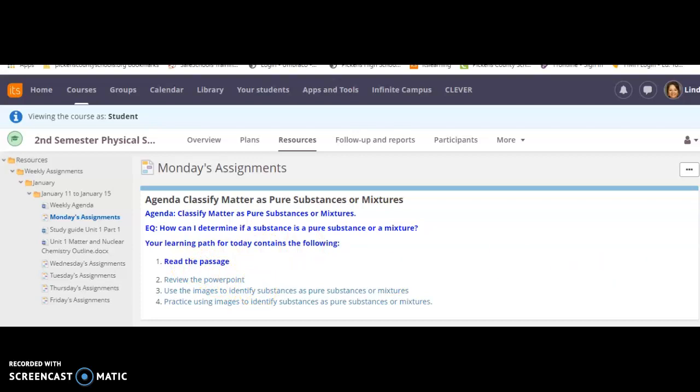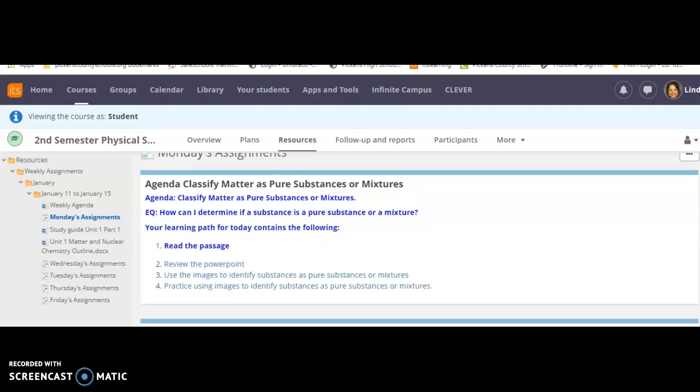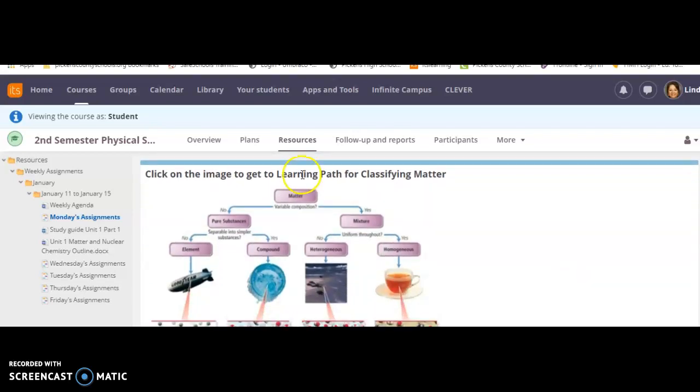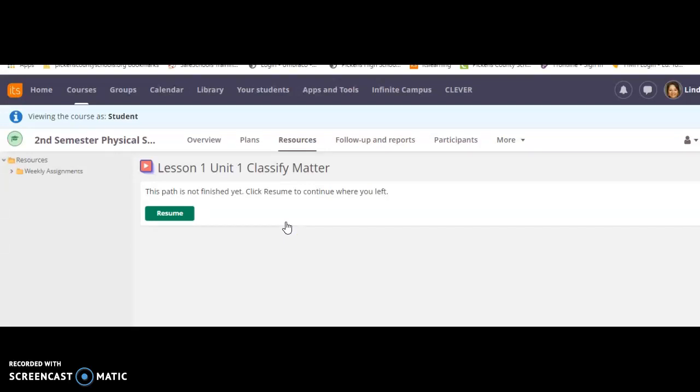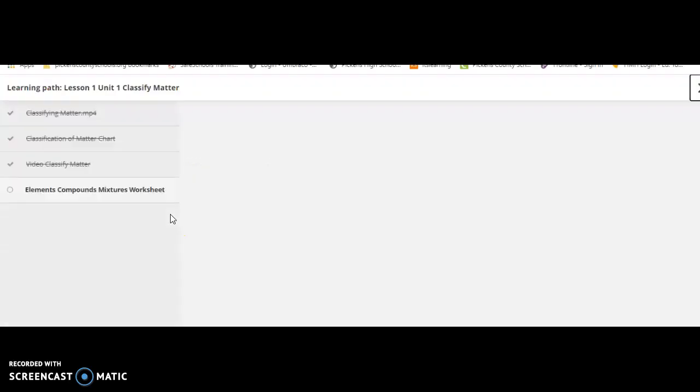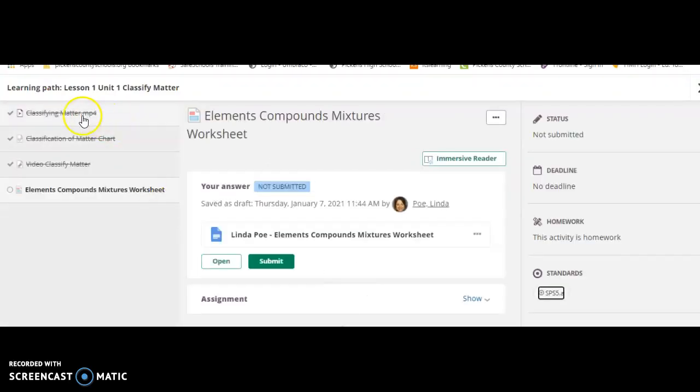So in order to get to the learning path every day, and there is a learning path for every day, you read the agenda, then you scroll down, and it'll say click on the image to get to the learning path for whatever the topic is. All you have to do is click on the image, and it is going to take you to the learning path. It will say your teacher has prepared a learning path. But I've already opened this one, so it says resume. It'll typically say start.